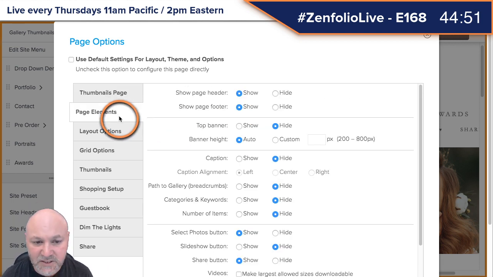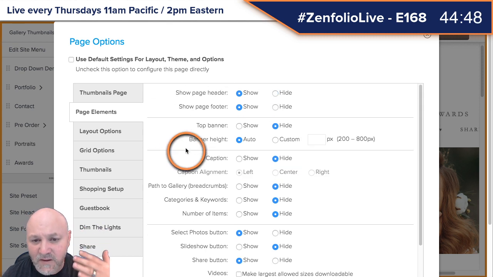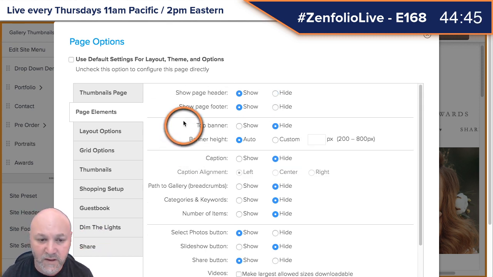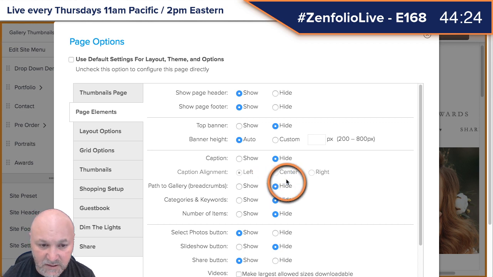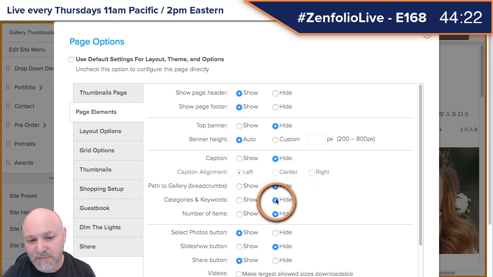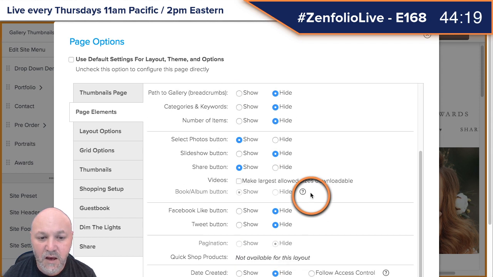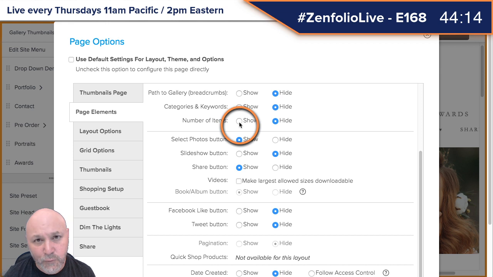We're going to go to page options. I'm not going to cover everything in the page options, but I am going to cover a few things. First, the path to gallery. This is your breadcrumbs, and I recommend having that turned off. It lets people see how they got into their gallery, so if you have this gallery in a bunch of folders, depending on how your account is set up, I usually recommend turning this off because my clients always access their gallery via a direct link. Categories and keywords: if the gallery is password protected, you might as well leave this off. Number of items: I don't really feel like this is important to show for proofing.